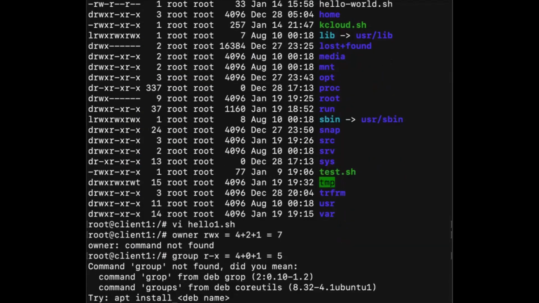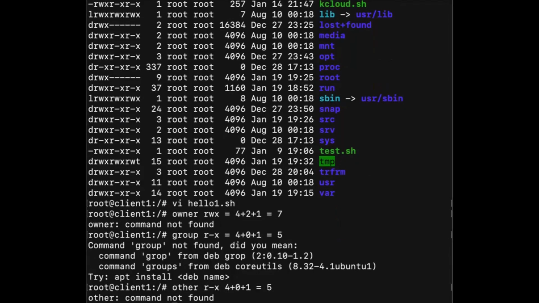In the same way, we have the other user. For the other user, read and no write permission, but executable, so it is 4 plus 0 plus 1, which is equal to 5. So what is the whole command? The whole command becomes chmod 755. This is how you have to calculate the permission.